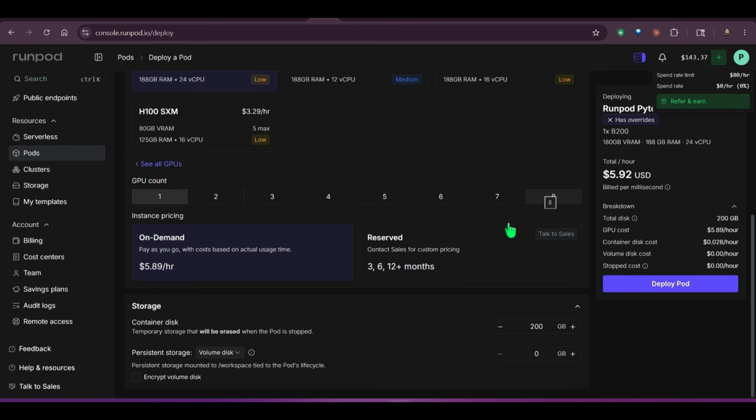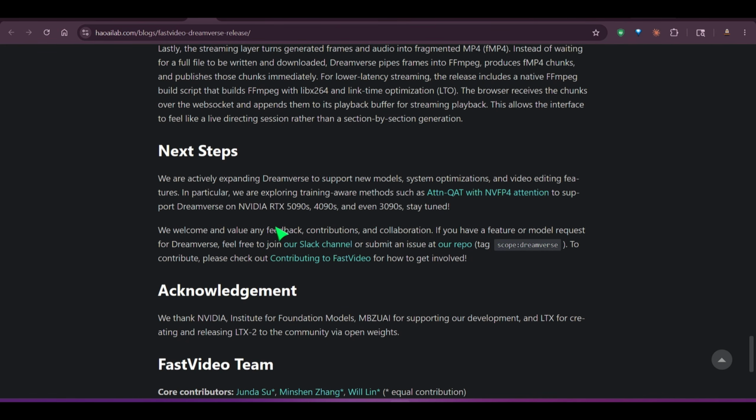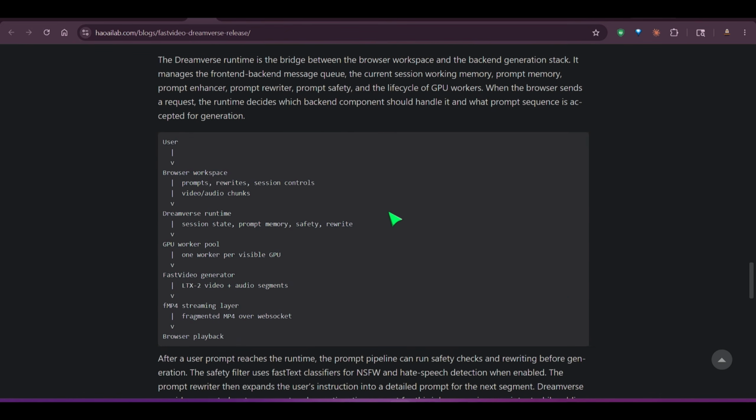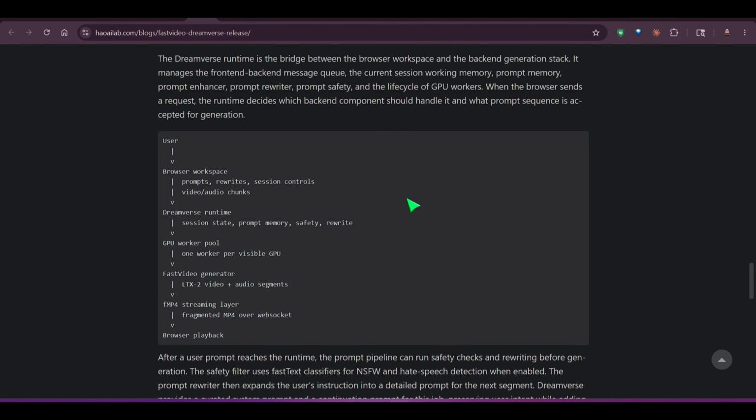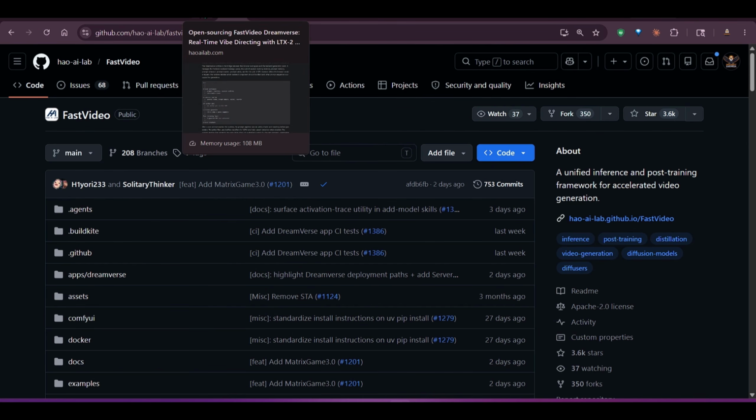This is in fact costly, but they are trying to make this available for other devices, for example, NVIDIA RTX 5090, 4090, or even 3090, so stay tuned. But this is the first version, and you basically need a very large GPU, a B200, which is going to cost about $5.92 per hour, and we are going to start this up.